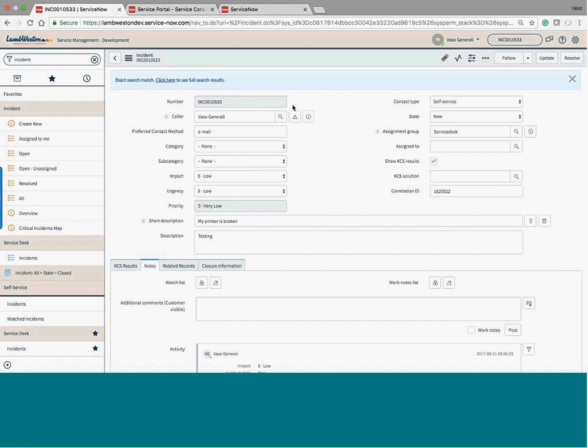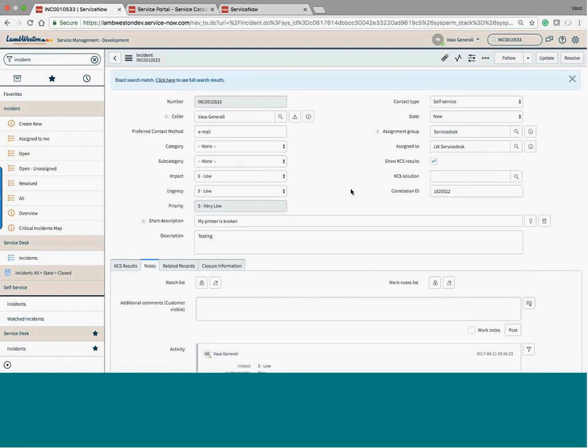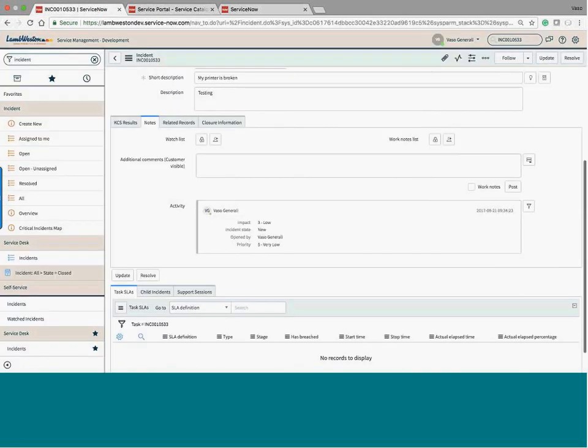Now, the fulfiller at this point would choose the category, subcategory, and the impact and urgency. They assign the ticket to themselves. In this case, I'm going to go ahead and choose the service desk here. A lot of the information is already pre-populated based on the information we get from the service portal.